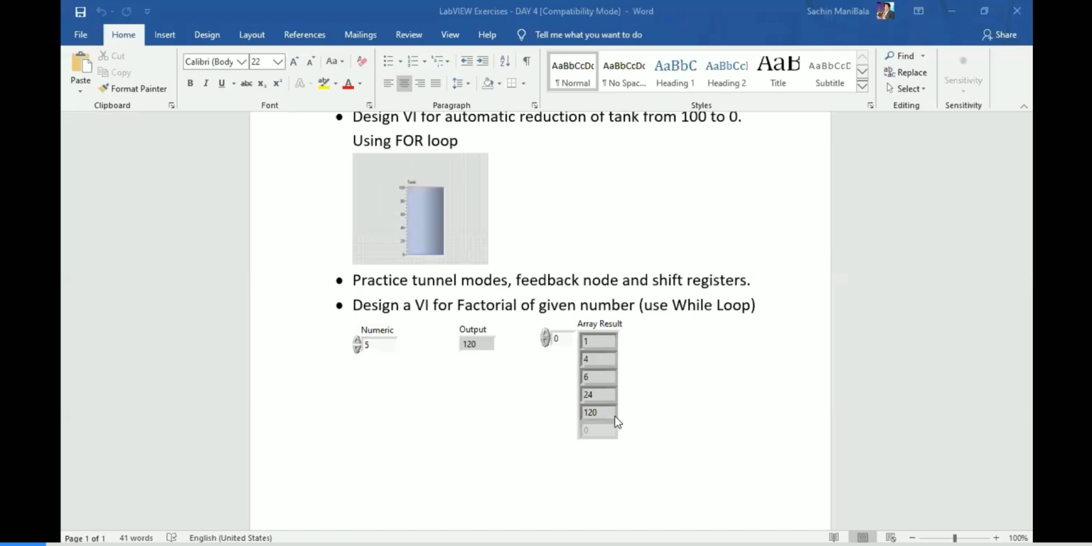So what about this array result? How will you get this array result? I said to use a while loop, not a for loop. Tell me how you will get this array result over there.